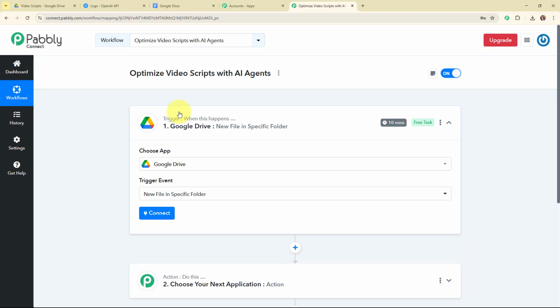So in my Google Drive trigger step, I'm going to select my trigger event as new file in a specific folder. So that when I upload a new file in a specific folder of my Google Drive, then automatically Pabbly Connect is going to capture the response, or you can say automatically this entire workflow is going to get triggered. Alright, so now after selecting my trigger event, I'm going to connect my Google Drive with Pabbly Connect by simply clicking on this connect.